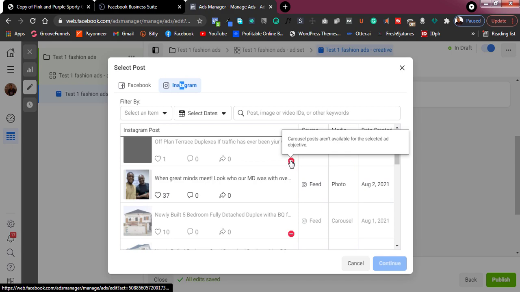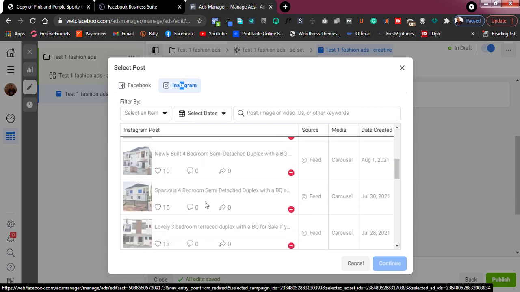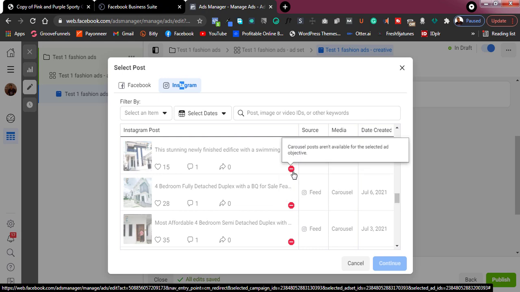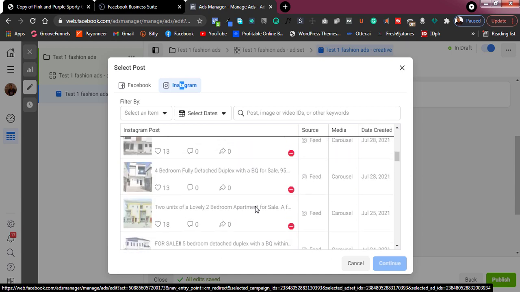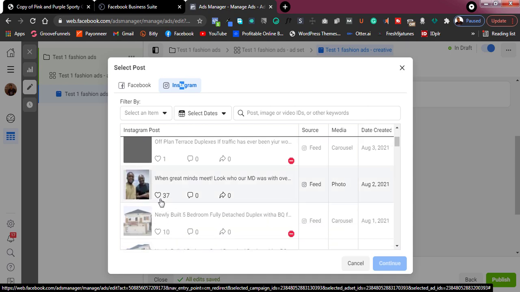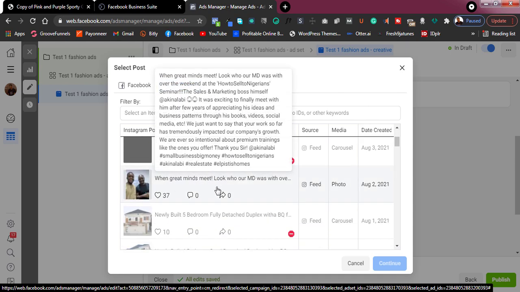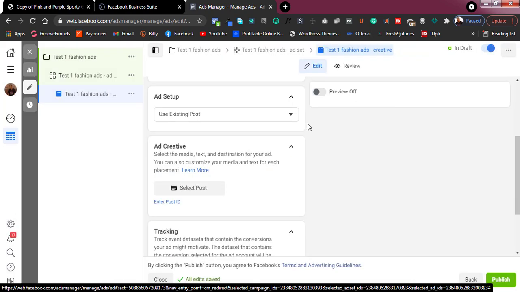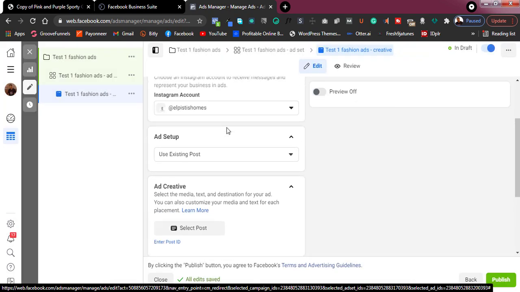Then it will show you the ones that you can use. Anyone showing all these red options, you cannot use them. It's because these ones are carousel posted on Instagram directly, so it cannot work directly from this place on Facebook ads. But as you can see, this single one right here, this one can work. But that being said, just ignore. Let's say you want to run a fresh one. What you do is you just click on create ad.